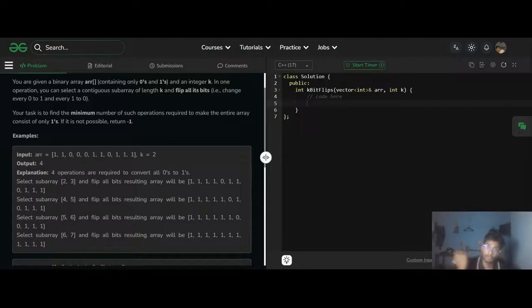That means if I do the greedy approach, suppose I take k operations, k subarrays. Let's suppose 1 1 1 0, k is equal to 4, and after that it's something like 0 0 0. There's going to be some edge case, so let's take an example.